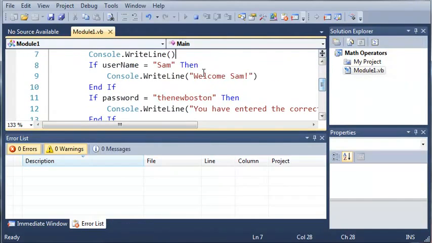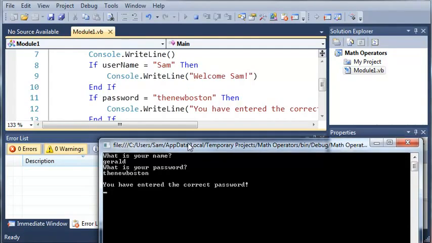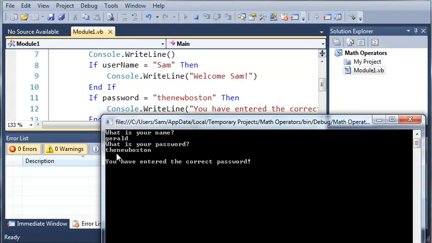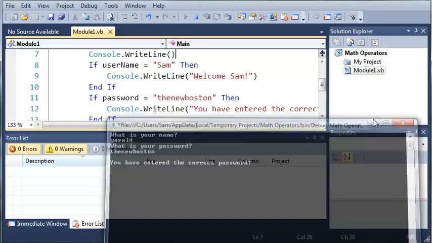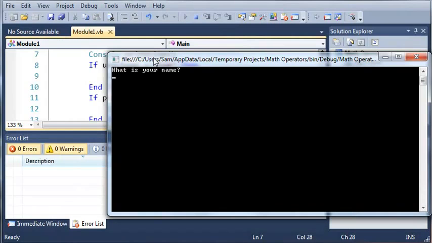So username, whatever they have typed in, is Gerald and it's not equal to Sam, so it will not do the code inside of here. And then since we typed in the new Boston as our password, it's going to tell us that we have entered the correct password. And this will also work the other way around. So if we do, what is your name, Sam, and say, what is your password, I'll just say, OnLiveGamer. It'll just say, welcome Sam, but it won't tell us that we have entered the correct password.